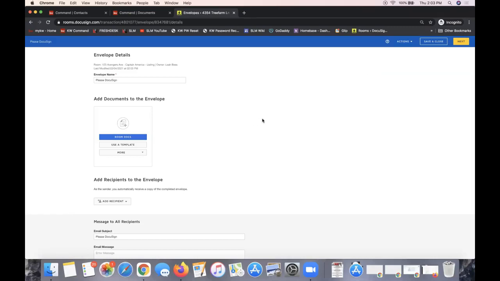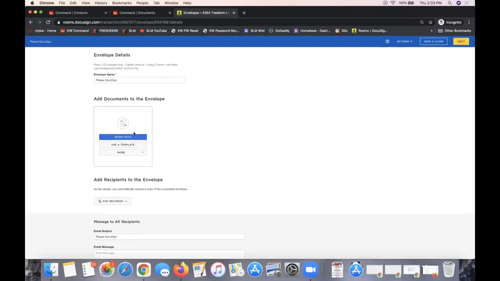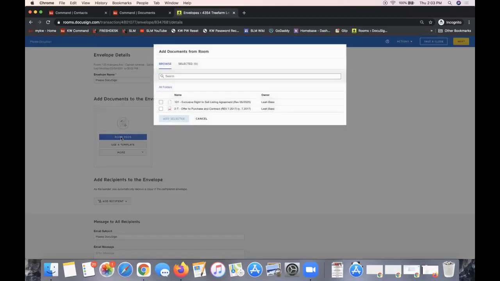All right, so this will help get you a little more comfortable in this section. I'll give you some extra next level tips as we go through this. But first thing, we have our envelope. Let's grab it from our room docs to pull in that PDF. So I'll click on room docs, grab the PDF and click add selected.